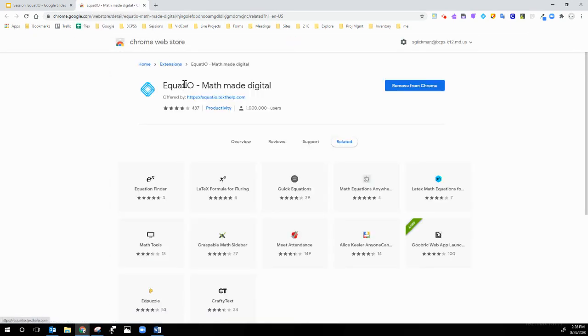And you'll see this page with EquatIO. I already have it installed. This blue button will allow you to install the EquatIO extension. And once you've done that, we have one more step.